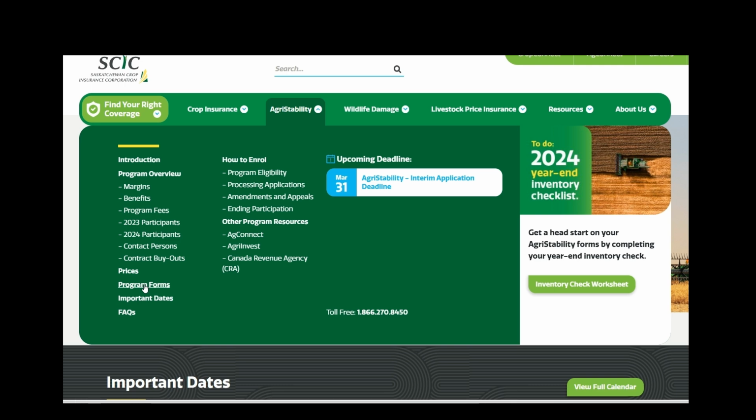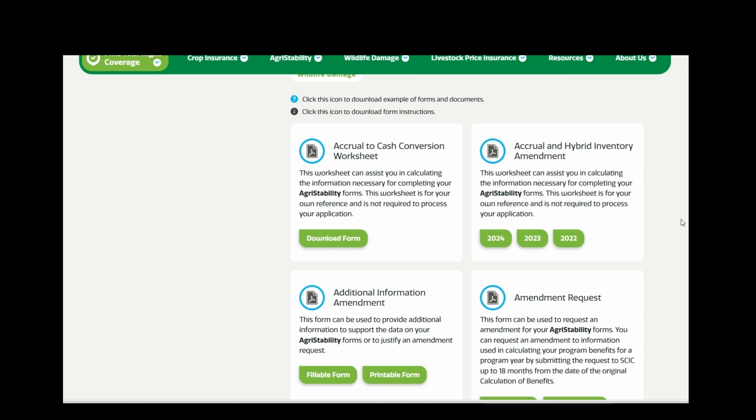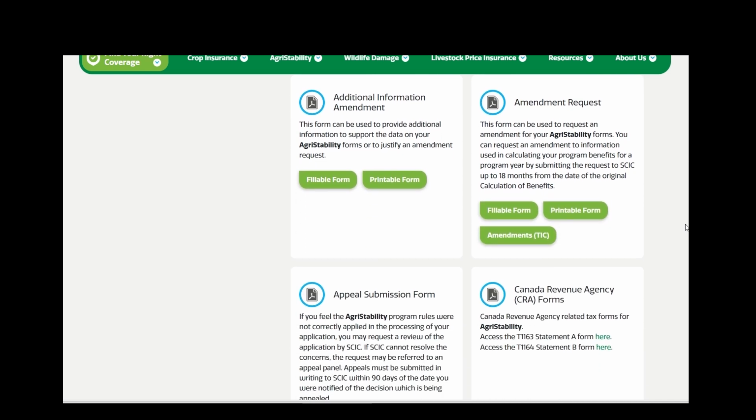So this is where I go when I have a producer that wants or needs a form. They are listed alphabetically, and I think there's about 4 pages, 4 different screens of forms. If there's a little blue question mark beside the form that you're looking at, or worksheet or guide, that means that there's an example of the form and documents. If there's a little letter I, there's form instructions. There's a guide on how to complete that form.